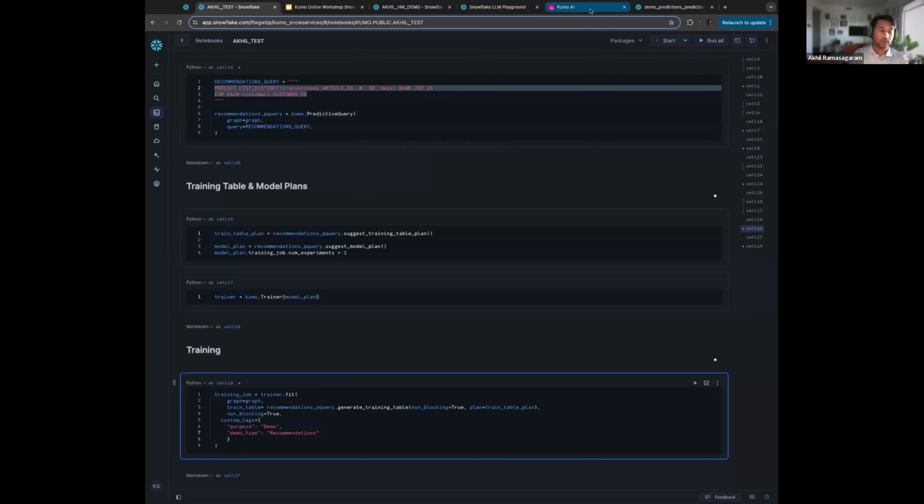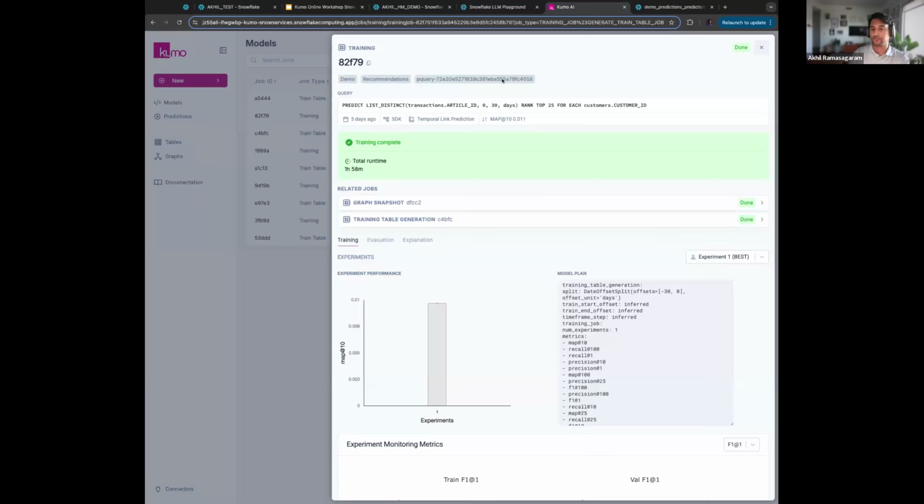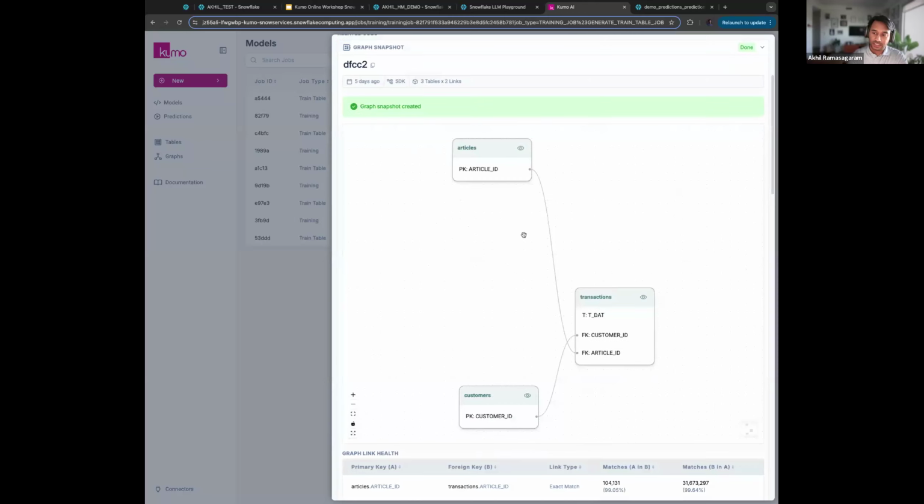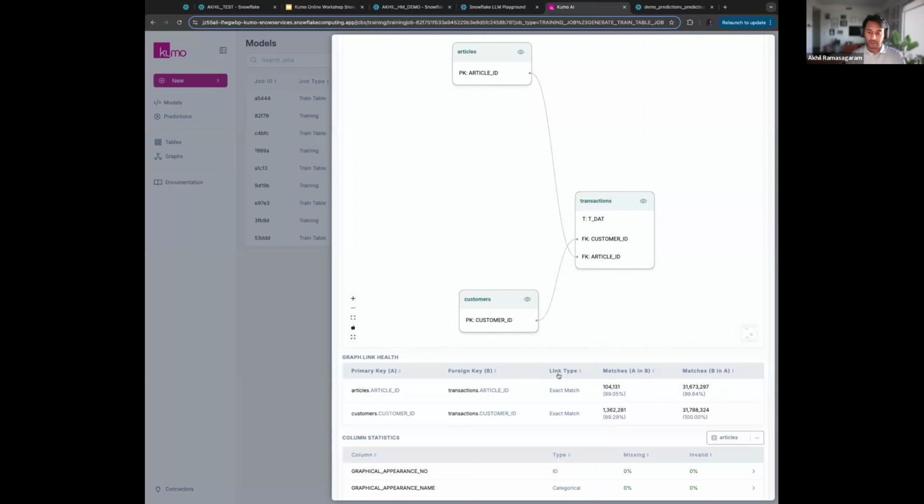So let's go ahead and see what this model looks like in our UI. This is the same recommendation model that we have built. If we go into the graph snapshot, we can see the overall graph structure of the problem that we are solving. What tables are we using? What links did we establish? And underneath it, we can also see the graph link health stats. This way, you can quickly identify if you have data discrepancies in your problem that you want to take care of before even looking into modeling.